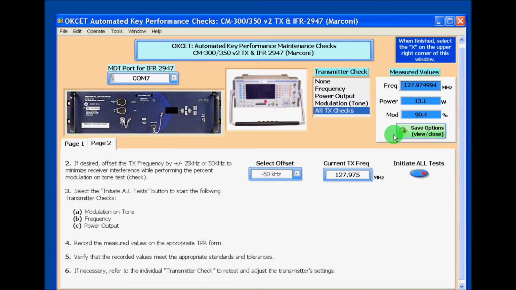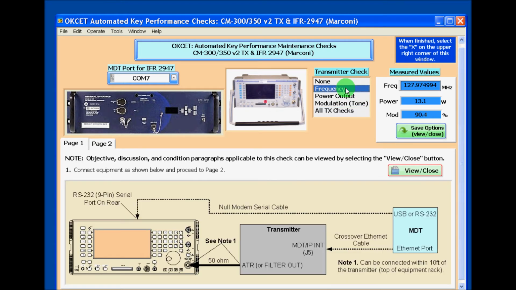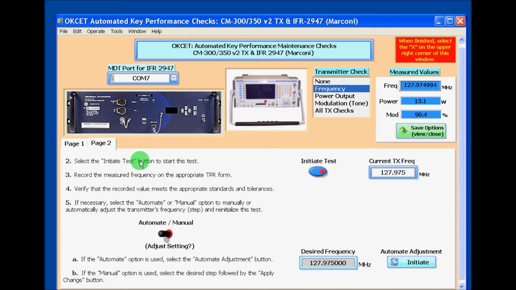Now, to adjust any of the radio parameters such as the frequency here, for example, you select the appropriate transmitter check. Now it'll display a diagram, but again, you don't have to worry about your connections because you've already performed all the checks and all your connections should still be good.